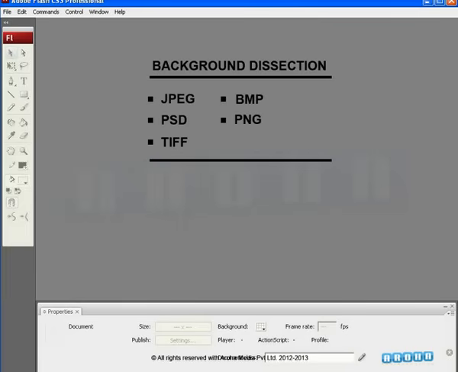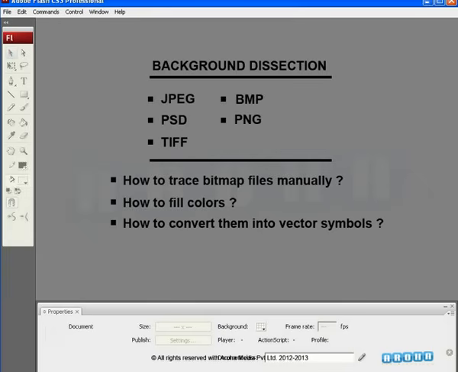So how do we use images if they are in bitmap format? Well, for this we need to convert the bitmap format into vector format. The vector format is not just right for animation, it also reduces your file size substantially and lets your software work faster and better. In this tutorial, we'll learn how to trace bitmap files manually. We'll also learn how to fill colors and see how to convert them into vector symbols. From now on, we'll refer to background as BG.